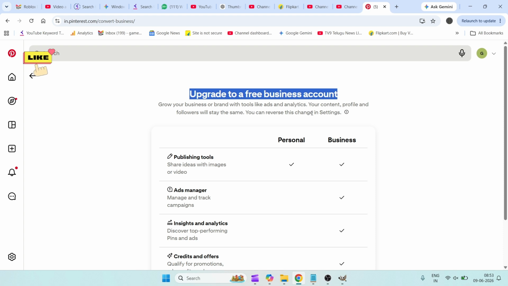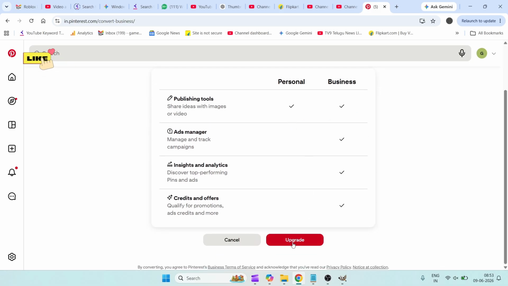It is saying that to switch from personal to business is absolutely free. So grow your business brand with tools like ads and analytics. Your content, profile and follows will stay the same. Okay, I'll click on upgrade now.